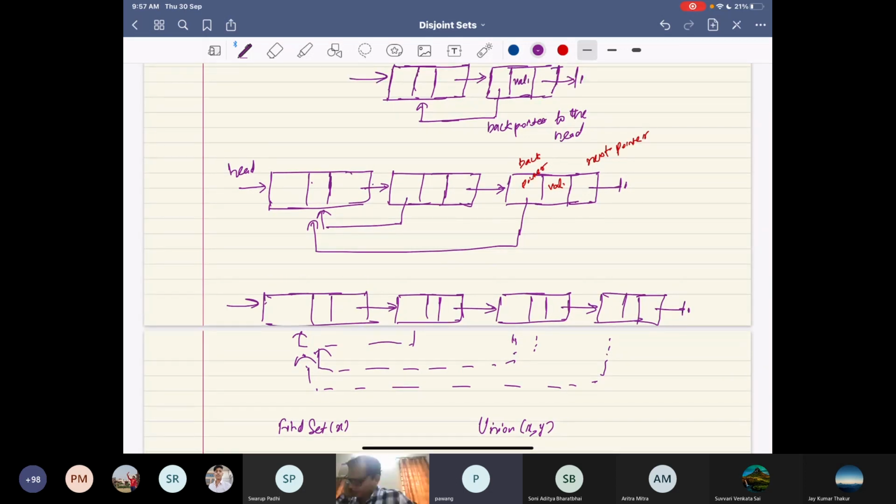I don't have an ID like I had in the case of arrays. So what do I need to do? Sir, we have to change the head pointer of y to x. You're talking about union. So first of all, say find set x. X can be anywhere. X can be say here. This is x, and this is y.